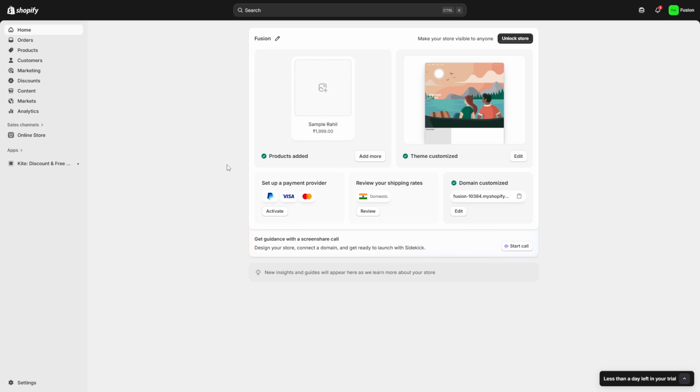Keep that window open, or if you prefer, paste the code into a temporary note so you don't lose it while you move over to Shopify.